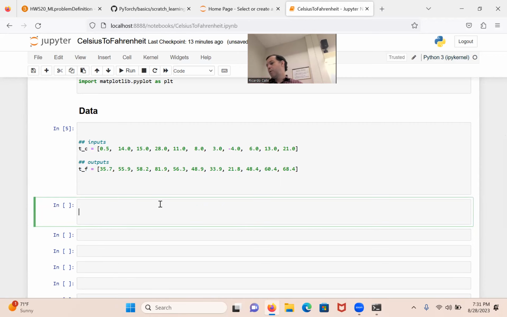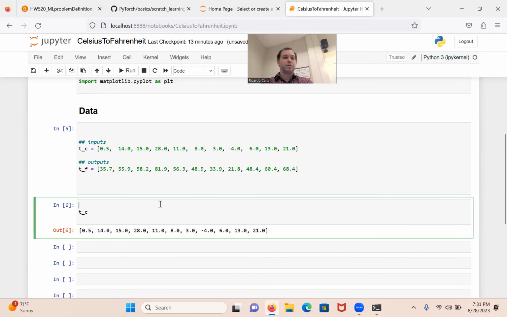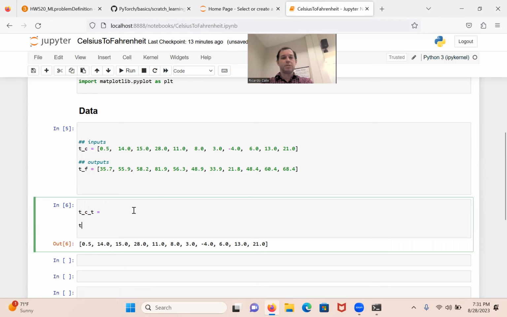Okay? So now what do we want to do? Obviously, those are Python lists. We want to convert them to Torch tensors, but we've done this so many times that you guys already know how to do that. So we're going to say TC underscore T again for torch, okay? And we're going to say the same TF underscore T for torch again. So that just means we're converting things to torch. We invoke torch.tensor.